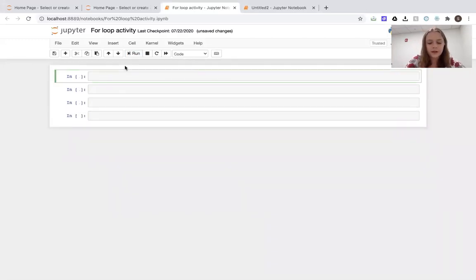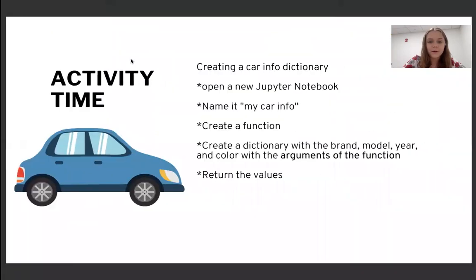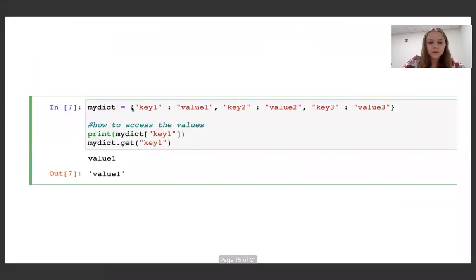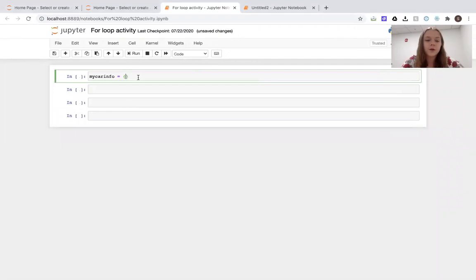So I'm going to create my car info, which is going to be my dictionary, followed by the equal sign and then the curly brackets. So if you remember, dictionaries have these curly brackets versus the smooth ones that a list has. So I'm going to go in and I'm going to put car name, and I'm going to put the value as Ford. So that's actually going to be company. So the company that makes the car.